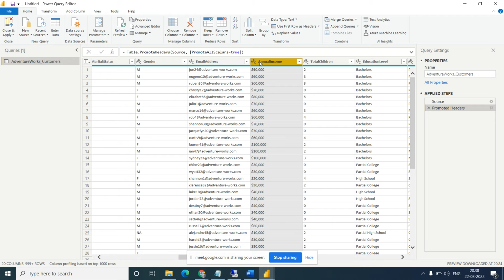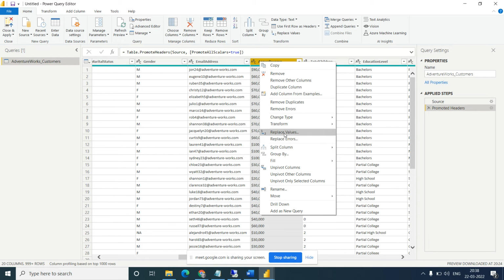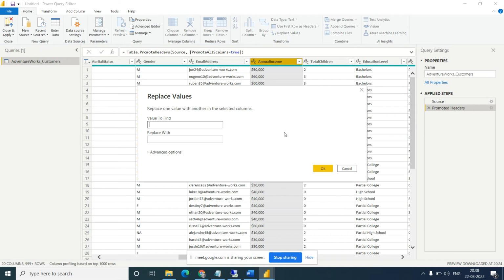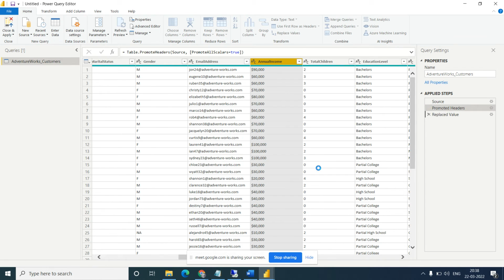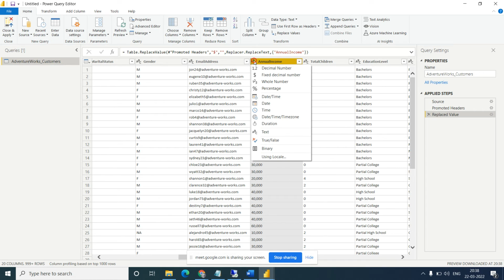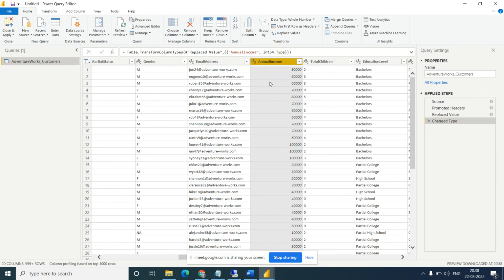Okay, first let me replace some values. Replace the dollar sign. So we can check this. Replace dollar with nothing. Okay, now change into whole number. Now we are able to change it. Because of the dollar sign we were not able to convert into a number. Now it is in number format. Okay, now apply and close.